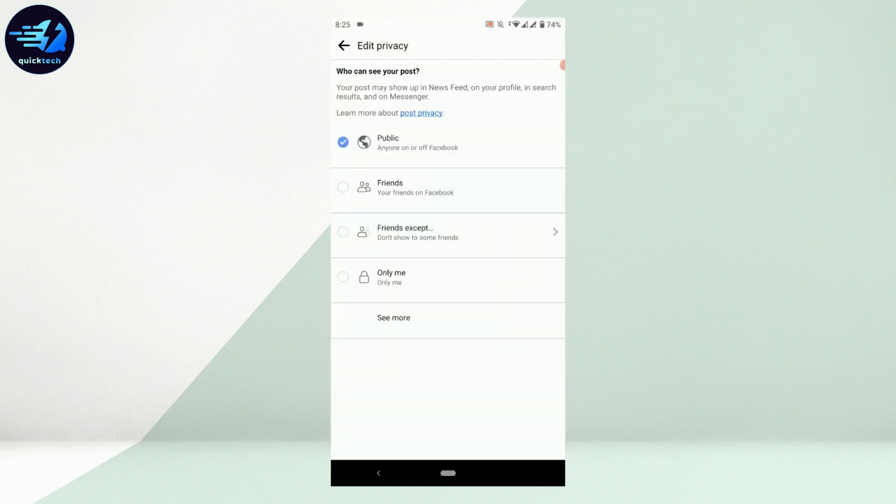Tap on it. Once you tap on Edit Privacy, you will be able to change the people that can watch your Facebook post or photos in Facebook. Currently, the setting is saved to public. That is, everyone on Facebook will be able to see this photo of yours that you have posted.